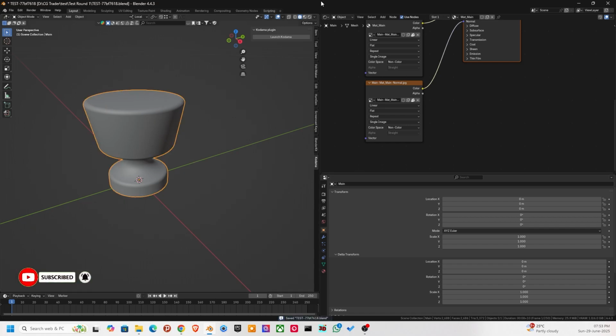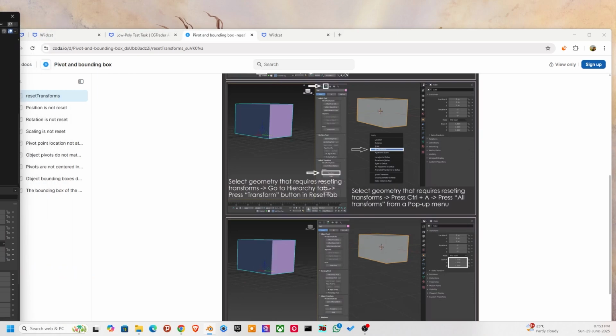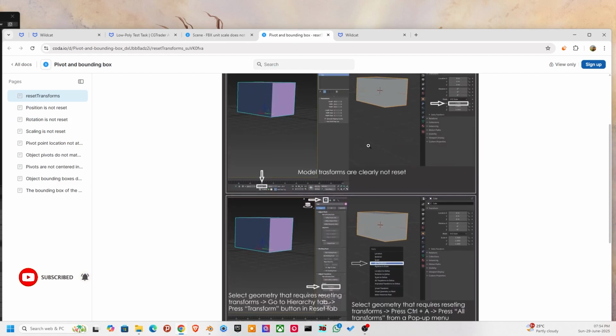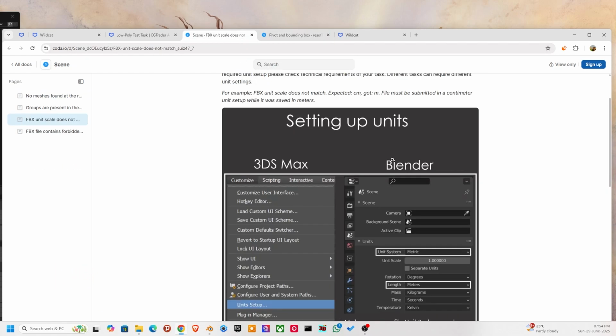Now we are going to check the second error. The second error says that this is for 3ds Max, and this is for Blender. In the same way, it is for 3ds Max and Blender.